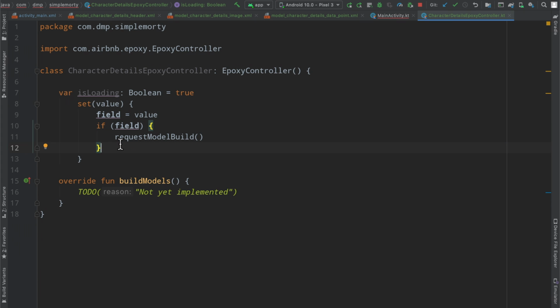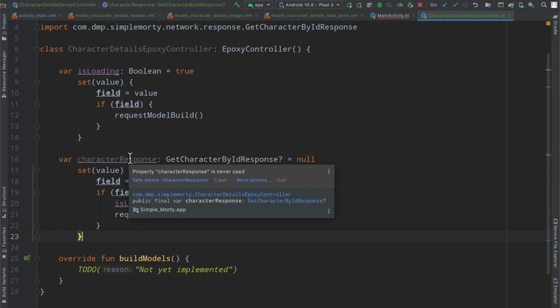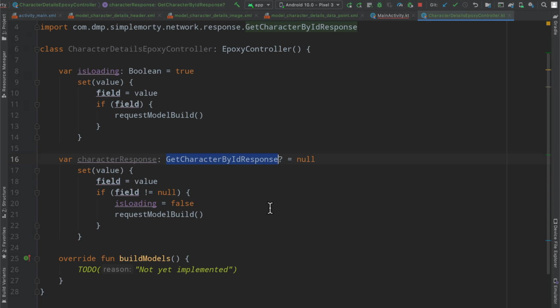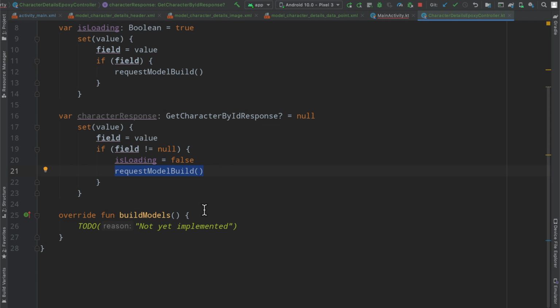So if we tell it that it is loading, we will go ahead and rebuild our UI, which will cause the loading view to be shown. And then we've defined a variable for the character response here, the getCharacterById response. We'll initialize it to null, and then again, we are overriding the setter to go ahead and set the field. And then if what we've set that field to is non-null, we will set isLoading to false, and then we will request that the models be rebuilt and our UI get updated.